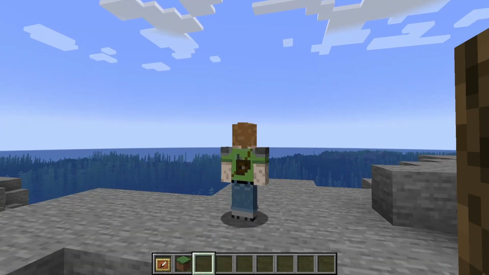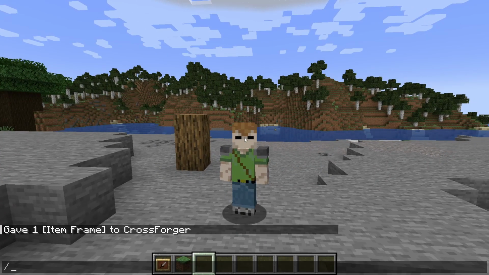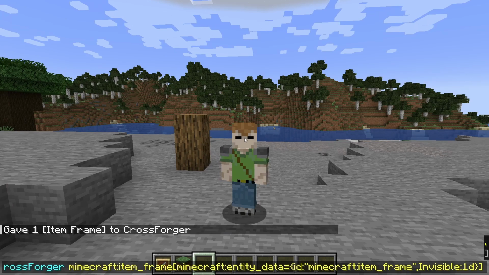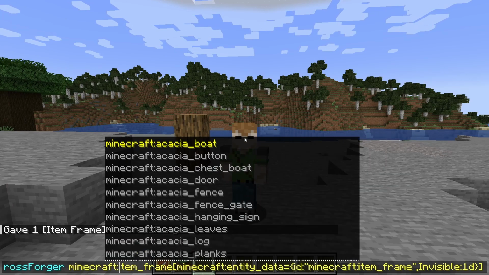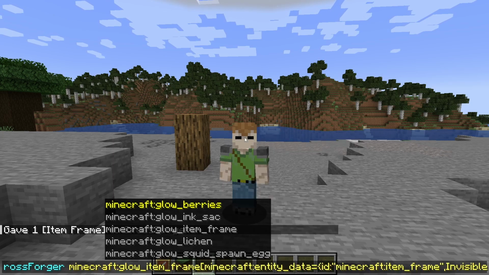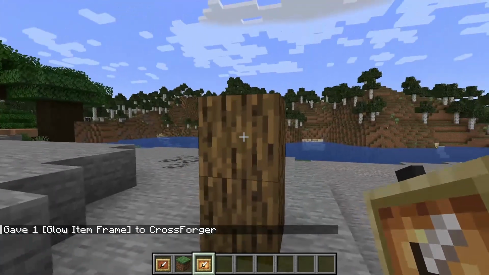And now, I'm going to show you quickly how to get the glow item frame. It's pretty easy. So all we have to do is go back here. Instead of typing minecraft:item_frame, we're going to do minecraft:glow_item_frame. And we don't even have to fix this. We just click enter, and there we go. And now it is here.